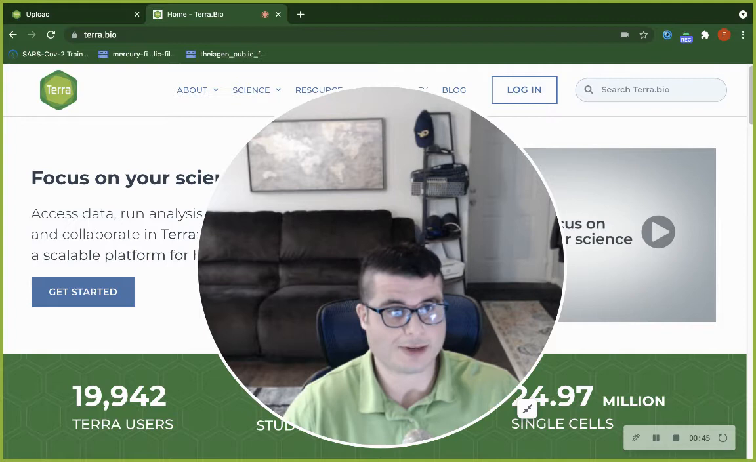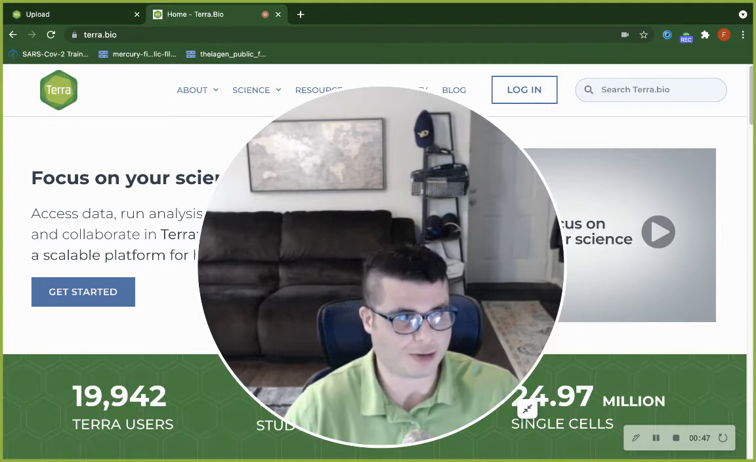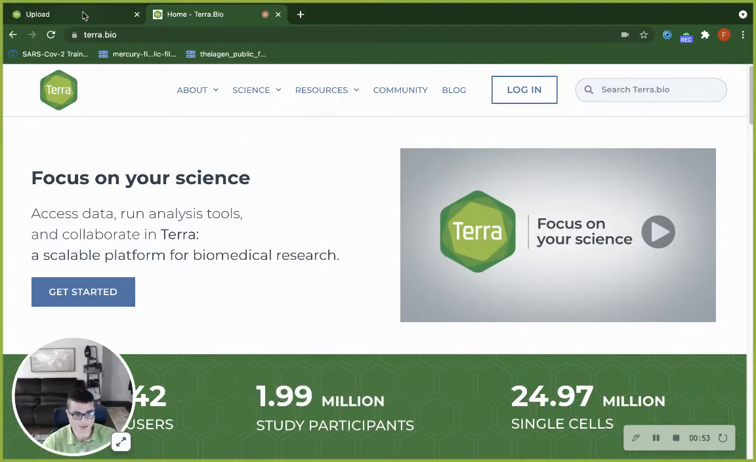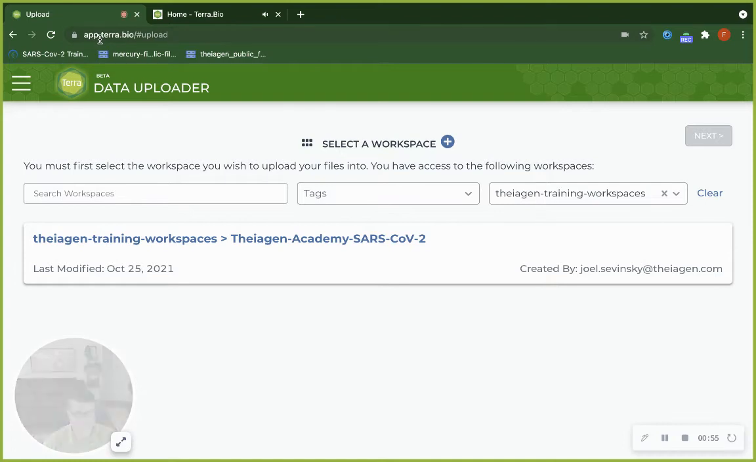Now that we have confirmed an account has been registered and a workspace has been created, let's navigate to the Terra upload page and get started. To navigate to the Terra upload page, please enter the URL app.terra.bio/#upload. Upon arriving at the data uploader, please select your workspace where you would like to upload this data.